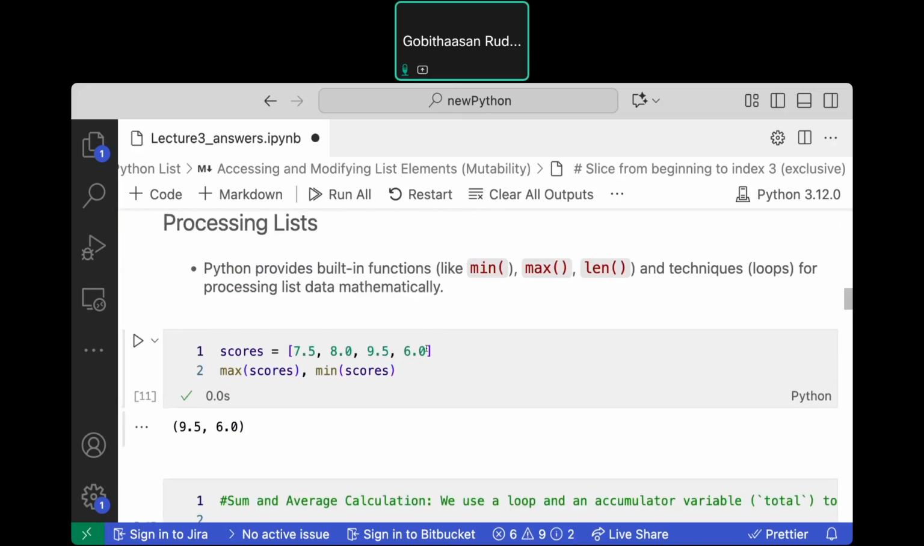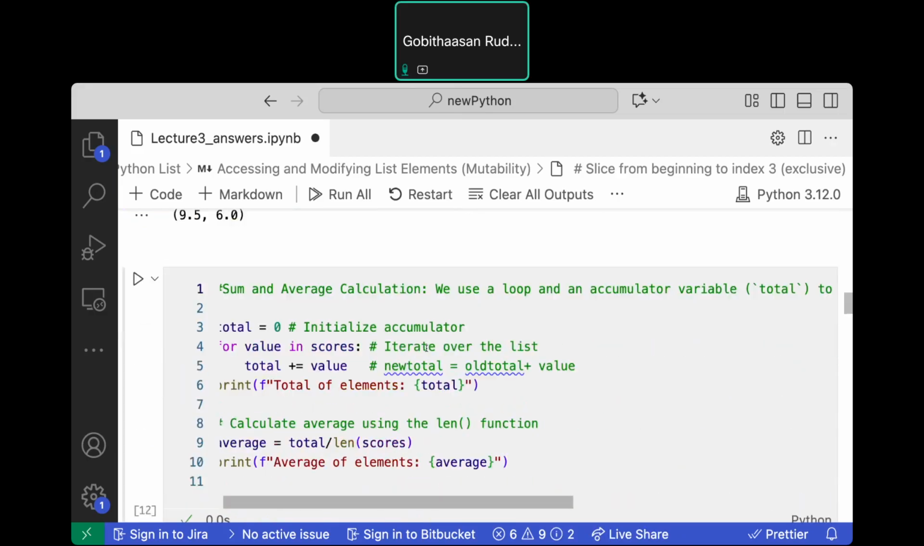Okay, some built-in functions, for example, max. Python already has it, so we just call max on the score. We get to see the maximum value from here, and min. Some built-in functions that you can directly use.